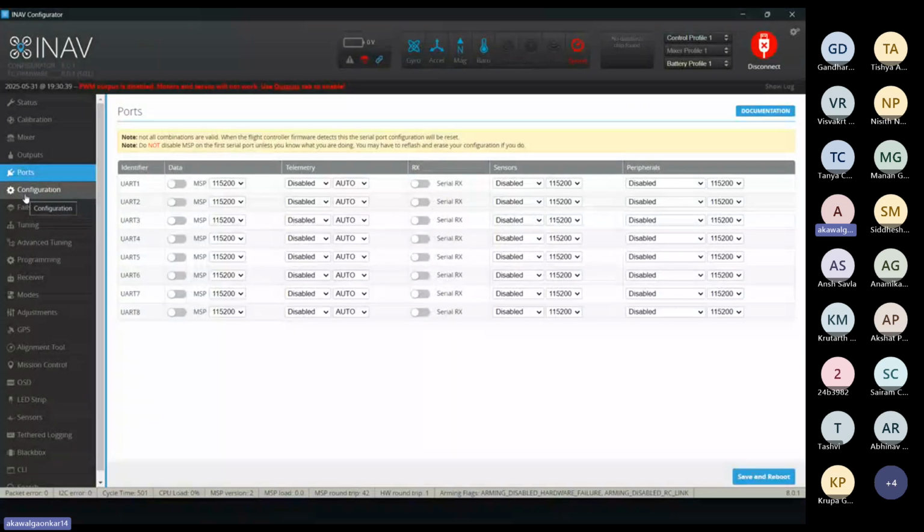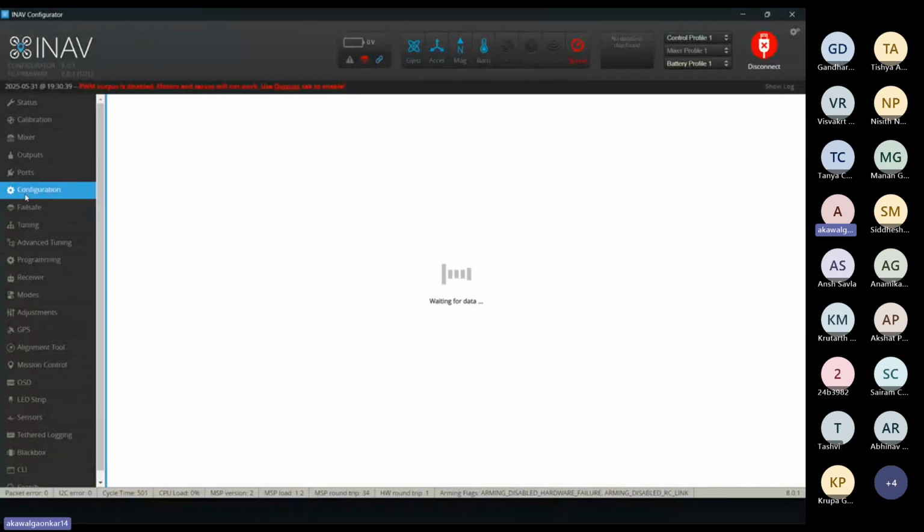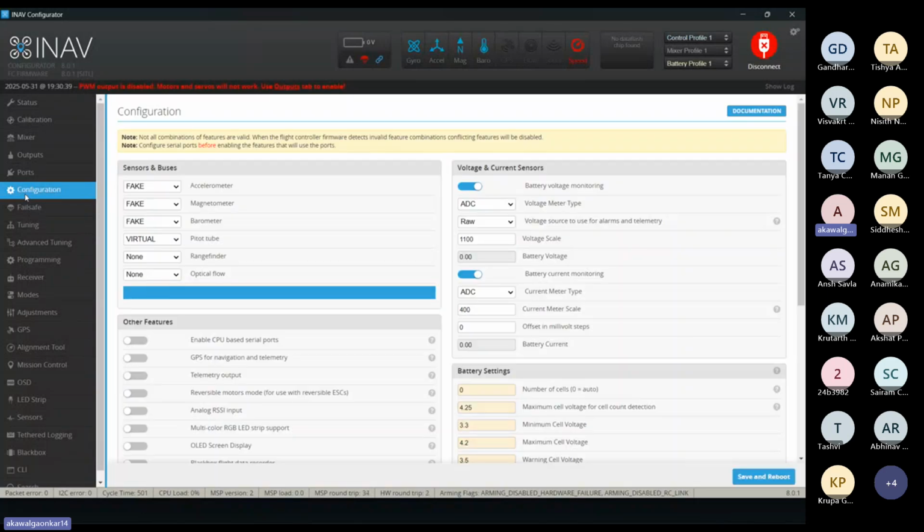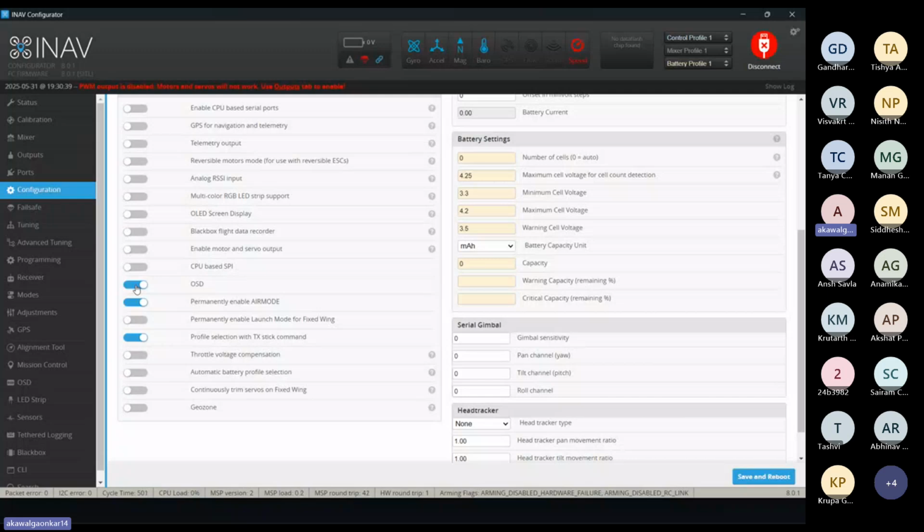Then moving on to the configuration tab. Here you can see your accelerometer and other configuration. You can enable OSD. OSD means on-screen display. If you are using an FPV system, you have to check the cell voltage or other things.